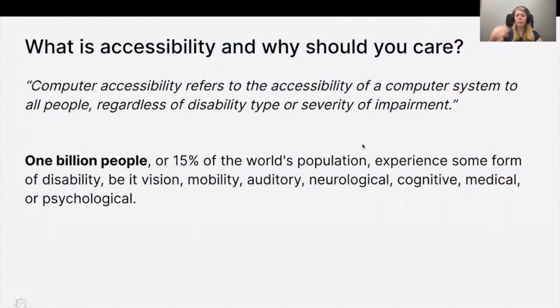But first, let's understand together what accessibility means and why you should care. So first, when we discuss computer accessibility, we refer to the accessibility of a computer system to all people, regardless of disability type or severity of impairment. So it's considered that 1 billion people, or 15% of the world population, experiences some form of disability currently. It can be vision, mobility, cognitive, even psychological.